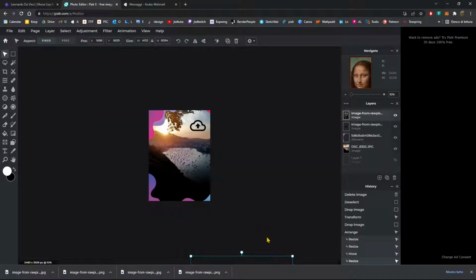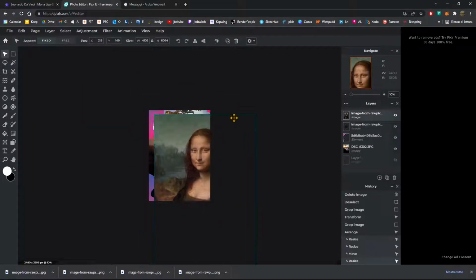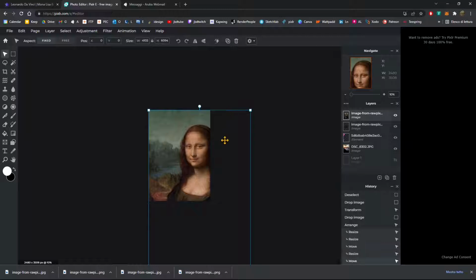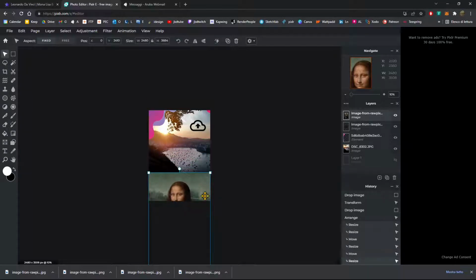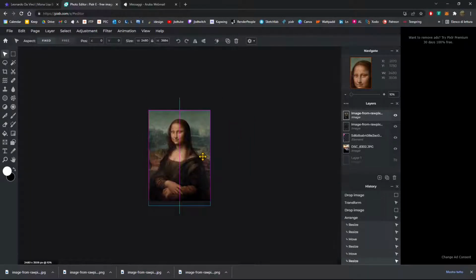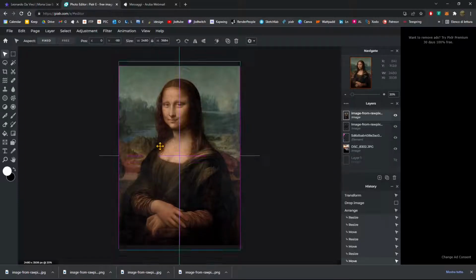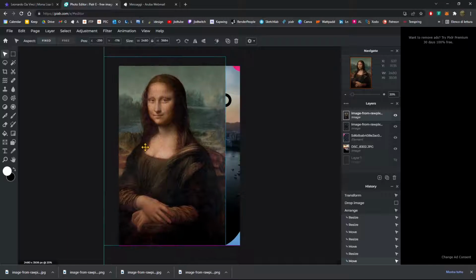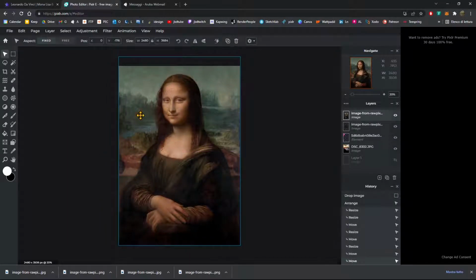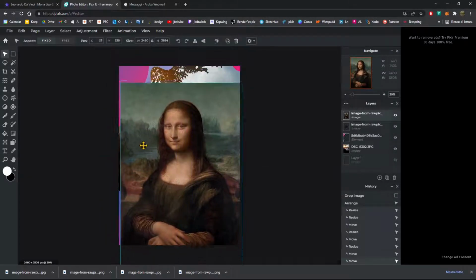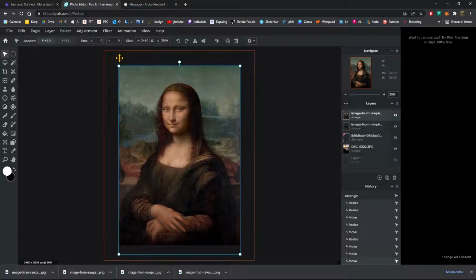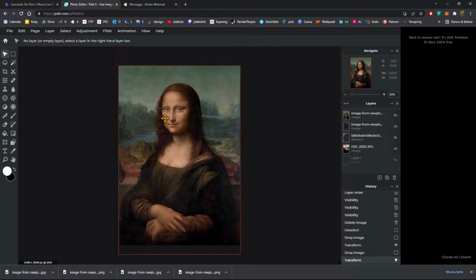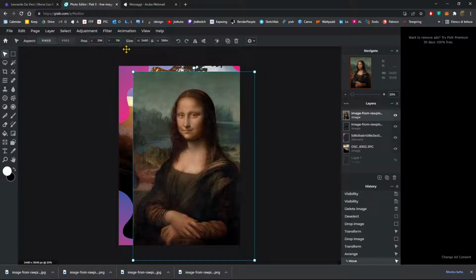So this is the difference between vector graphics. Vector graphics can be scaled up or down as many times as you want. They will never lose quality. Okay, you can see we still have snapping. These purple lines represent the border of the image and when it's going to snap exactly to the border of the page.